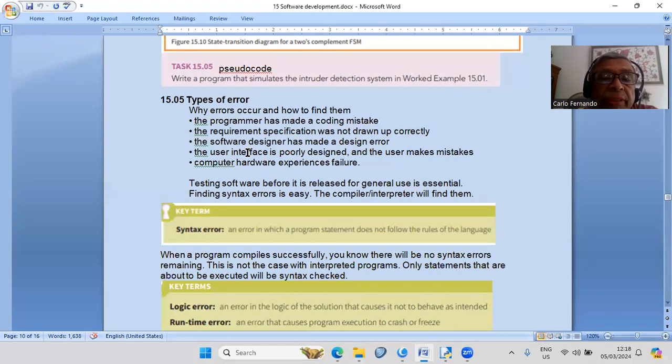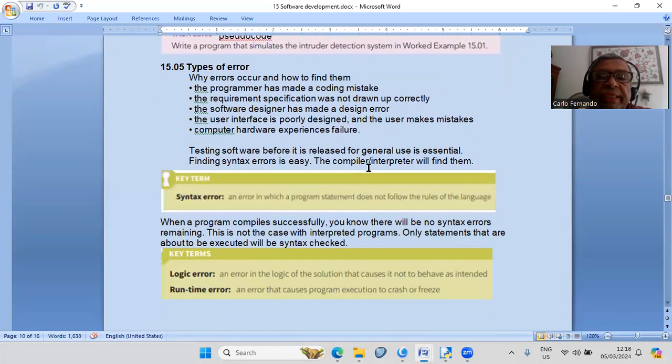That means the interface is what? Interface is what appears on the screen for the user to see the instructions and enter data. If that is not very clear and user-friendly, the user can make mistakes. Therefore, the program can make an error. Then the computer hardware experiences failures. That, of course, you can't help with the program, but that also is a type of error.